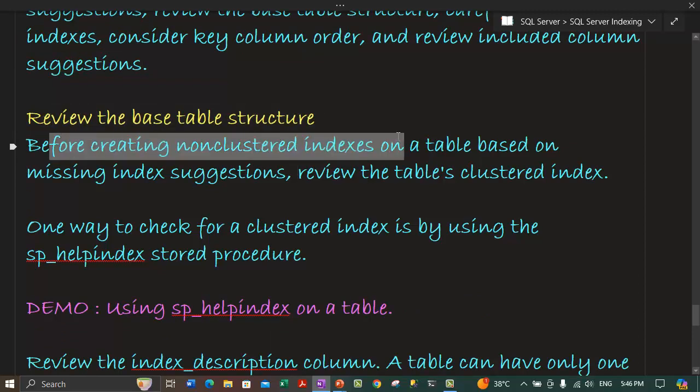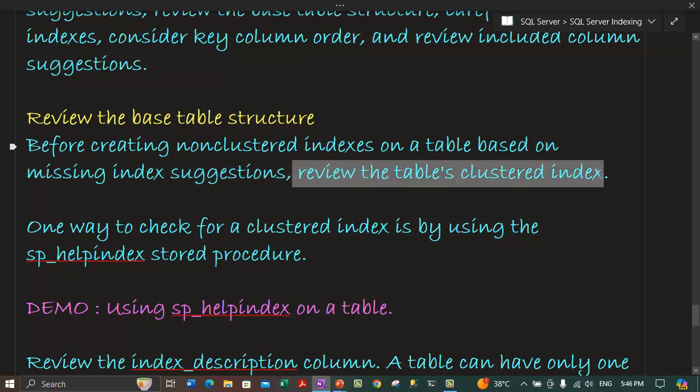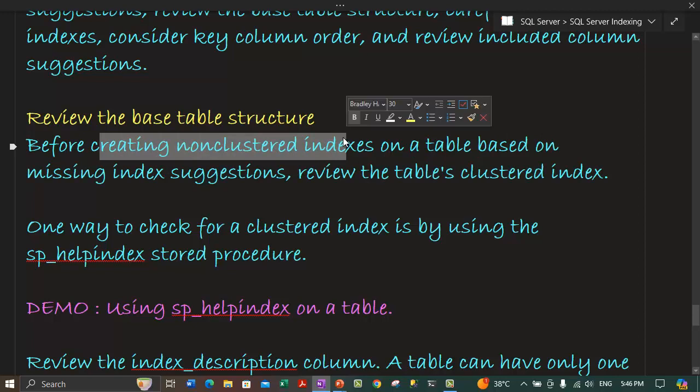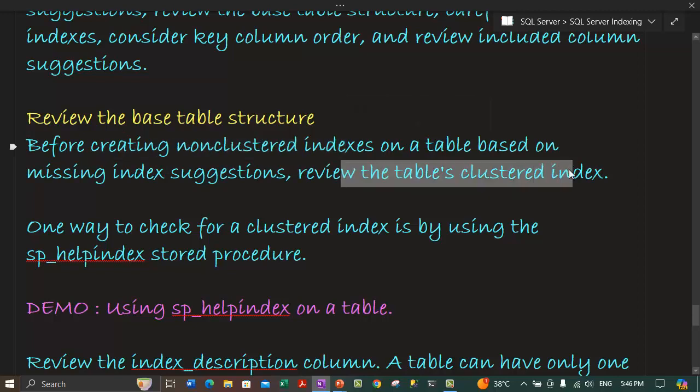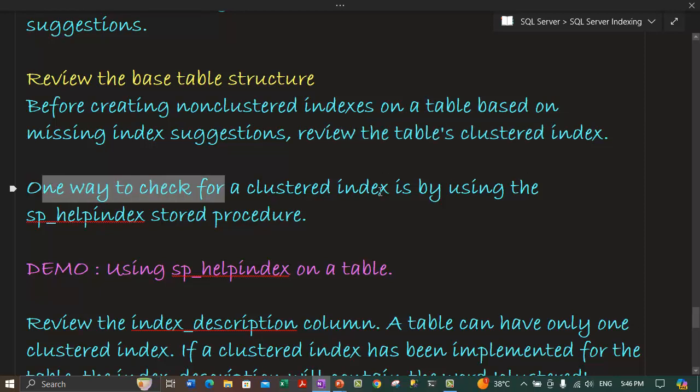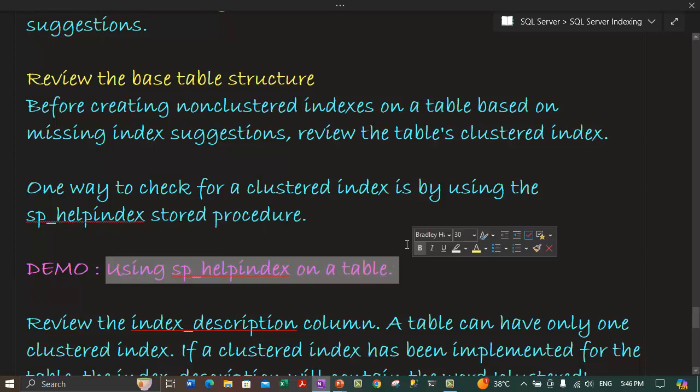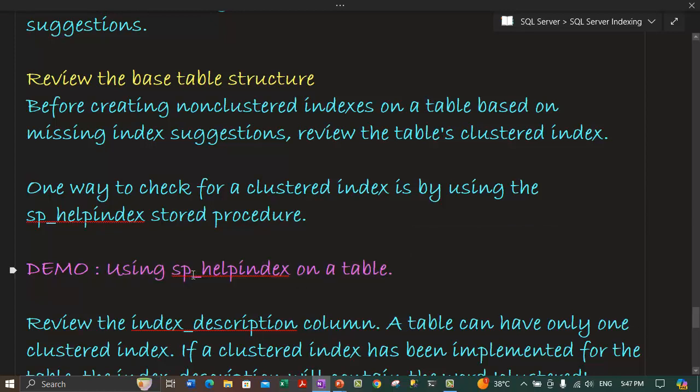Before creating any non-clustered index on a table based on missing index suggestions, we review the base table structure. In the base table structure, we review the table's clustered index. Before creating any non-clustered index, we review the clustered index already created on the table. One way to check for clustered indexes is by using the sp_helpindex stored procedure. Let me demonstrate how you can use this stored procedure to find out about the existing indexes on a table. Let me execute it against the Person.Address table in the AdventureWorks 2022 database.